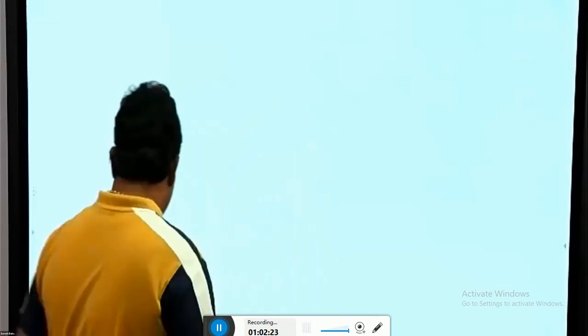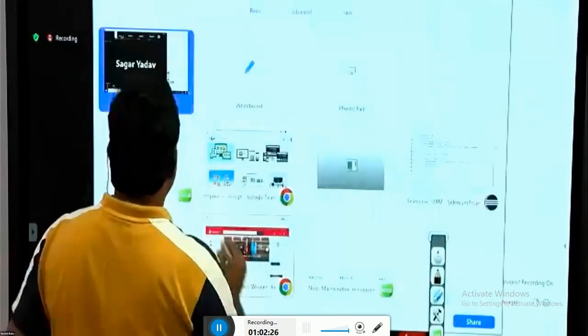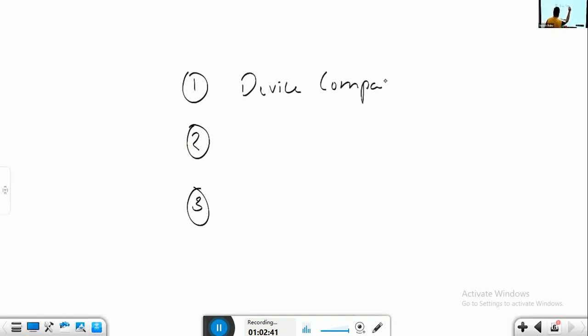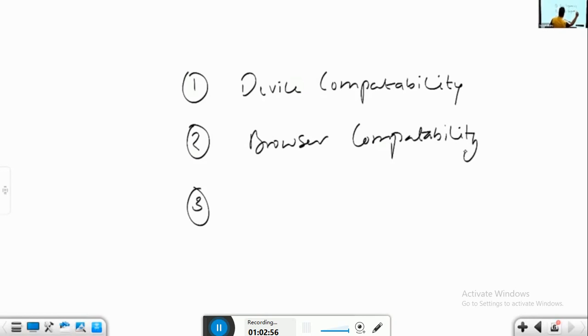Continuation, next paragraph. Compatibility testing includes device compatibility, browser compatibility, and operating system compatibility, OS compatibility.